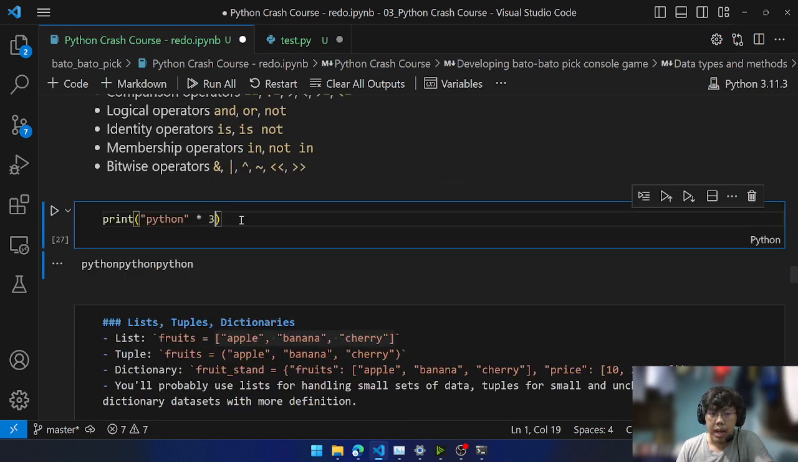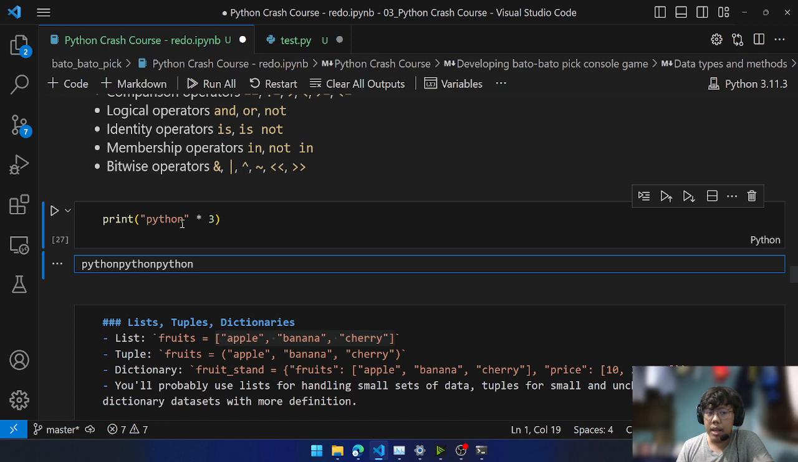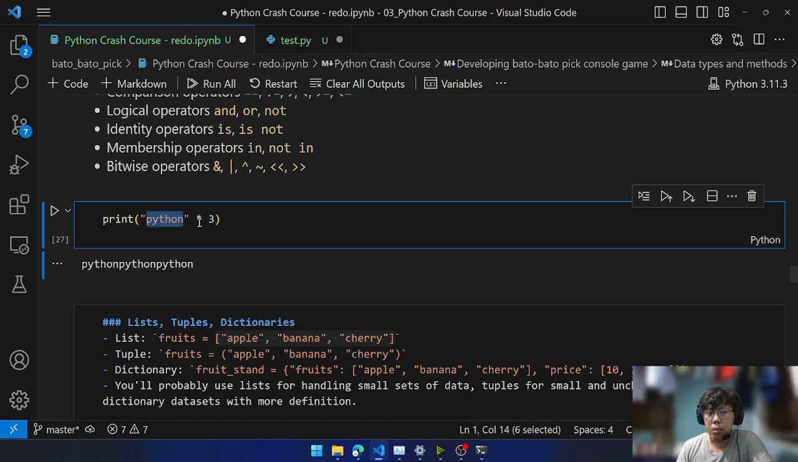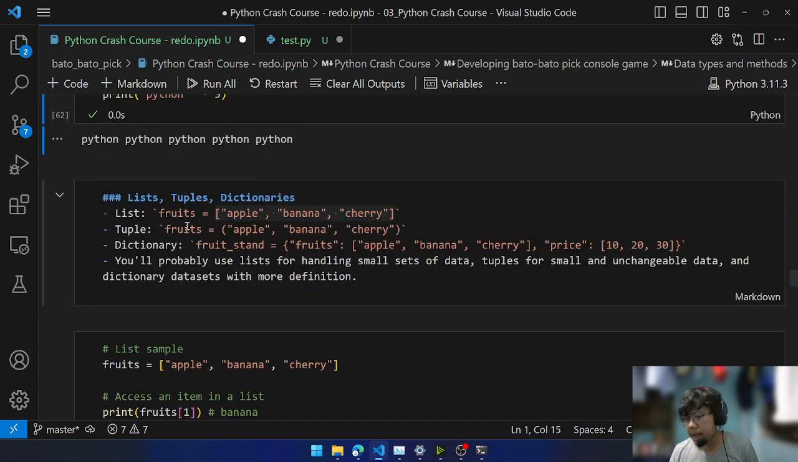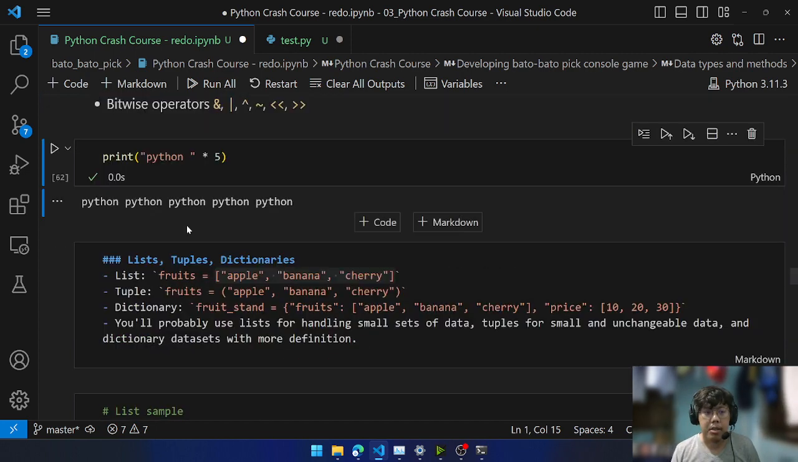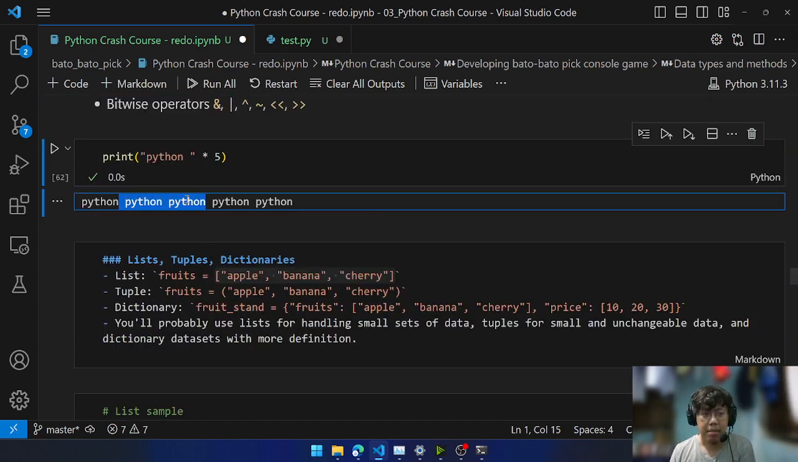Just one point that I want to highlight is that if you multiply a string with any number, it will just repeat the string n number of times. For example, 5 times Python gives five Python words. A little bit fancy, but you might find this helpful in the future. Okay? My gosh, it's already 20. We're not even at game development yet.